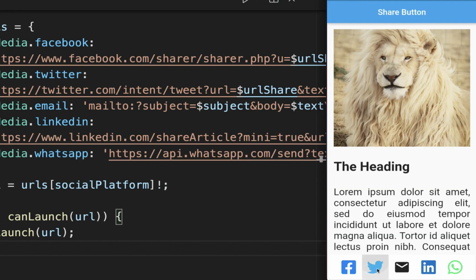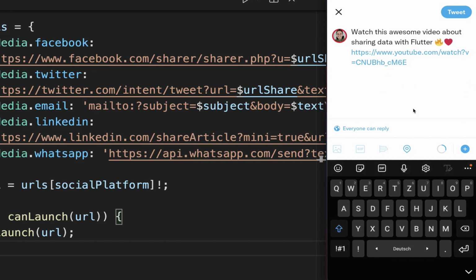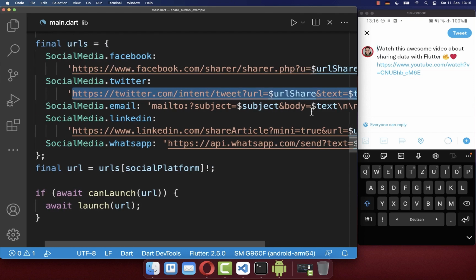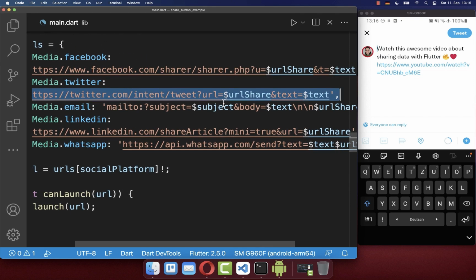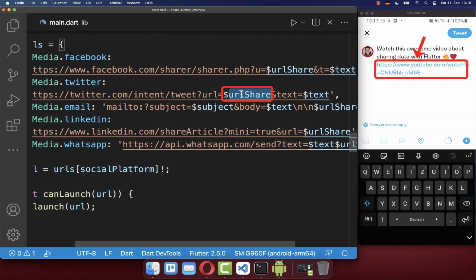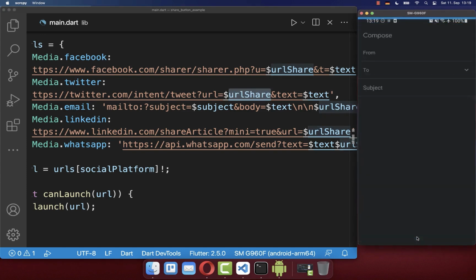And with this, I can click here on any share button and then we share our data with this specific social media platform. So in this case, it has opened up Twitter with this URL. And here we have defined the text that is shared at the top and also the URL that you see here below, which is also shared with Twitter. And the same works also with the other share buttons.